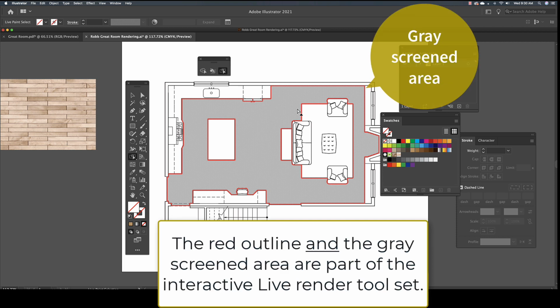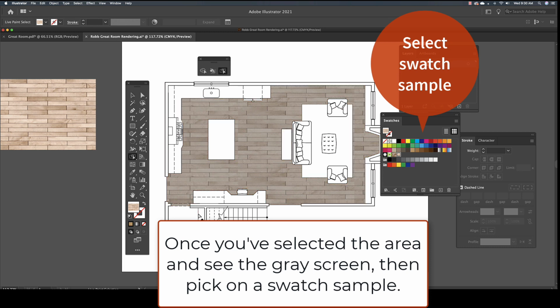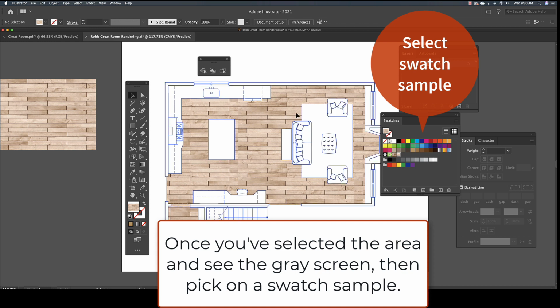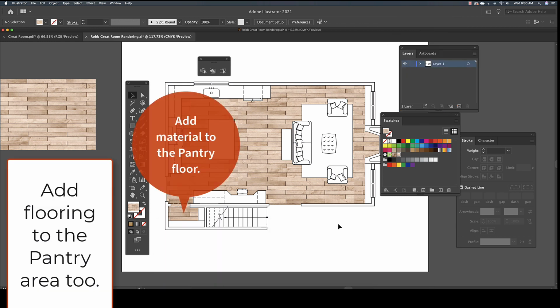The gray screen is also part of the interactive live render process and not a permanent part of the rendering. With the floor area selected, pick on the swatch you just created from the swatches panel. Add to the flooring area by rendering the same material in the pantry.